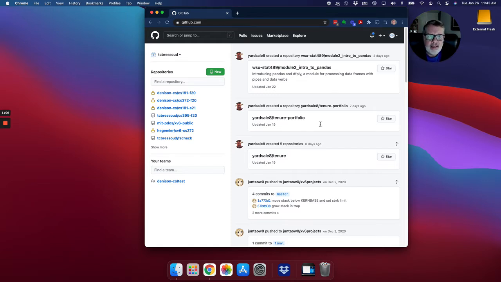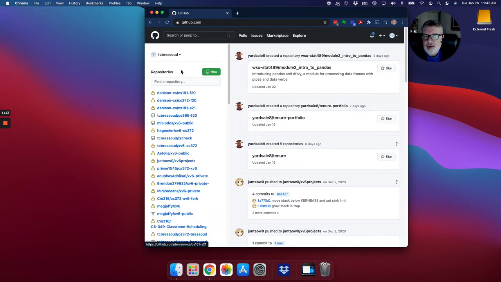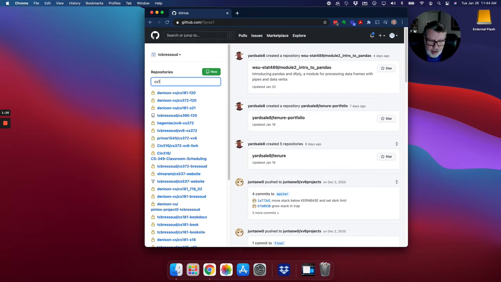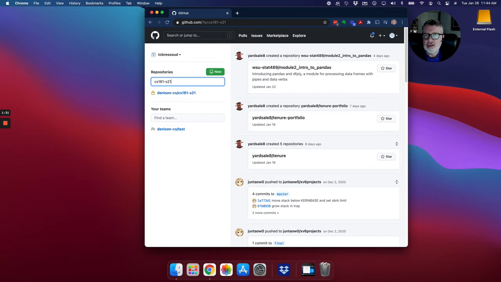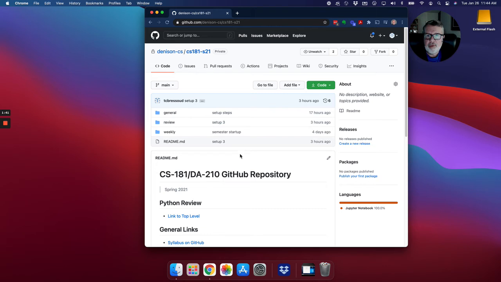On the right-hand side, we've got some of the folks that I'm following. On the left-hand side, we've got repositories. For me, I've got lots and lots of repositories. If you have a long list of repositories, you can always use the search feature in order to find the one that we want. In our case, we want the CS181-S21, which is the repository that I've given you access to, and it's going to be used for class activities. I click on that, and it brings up the repository.